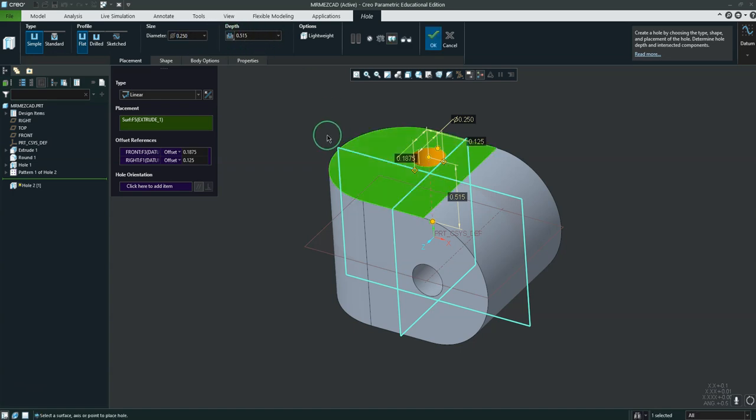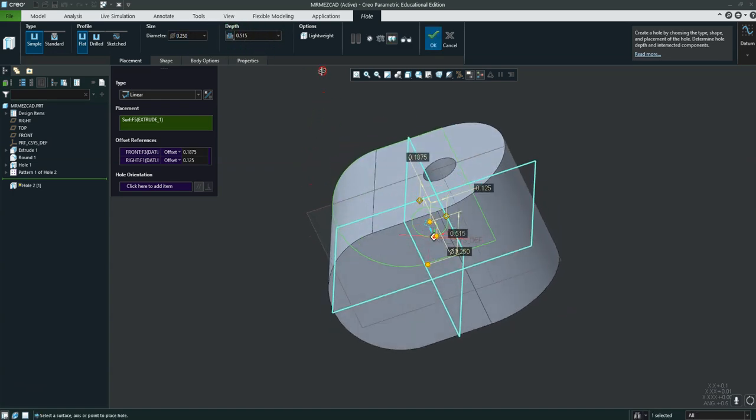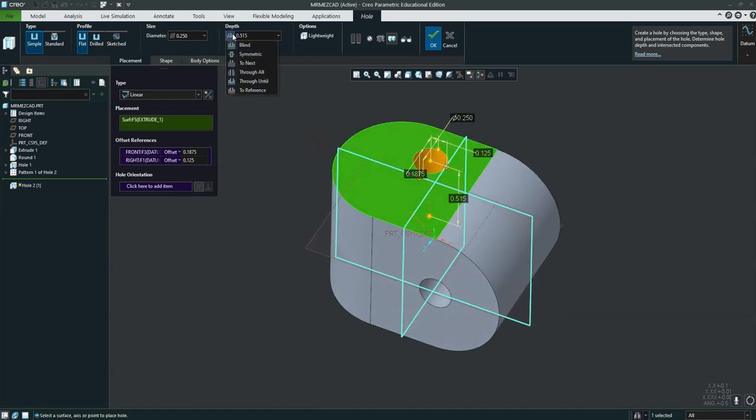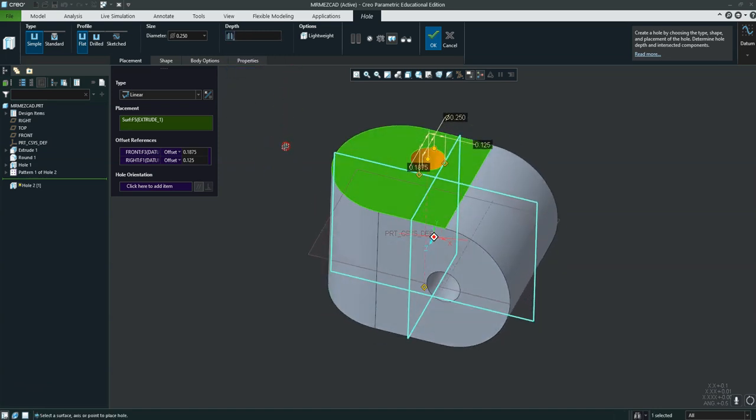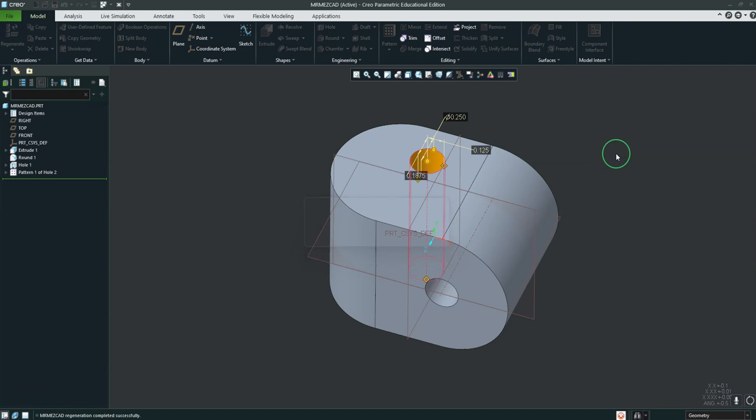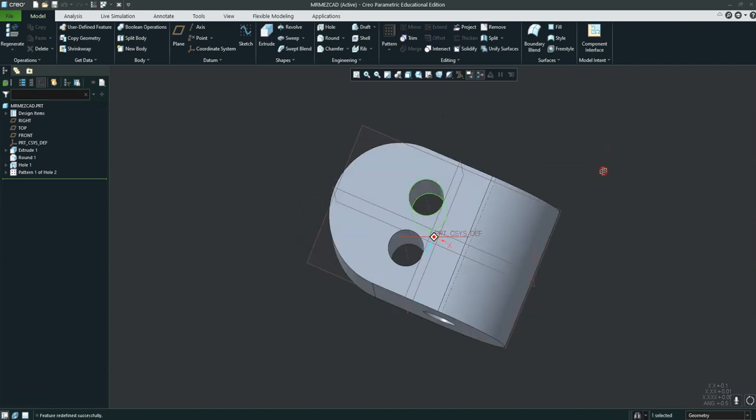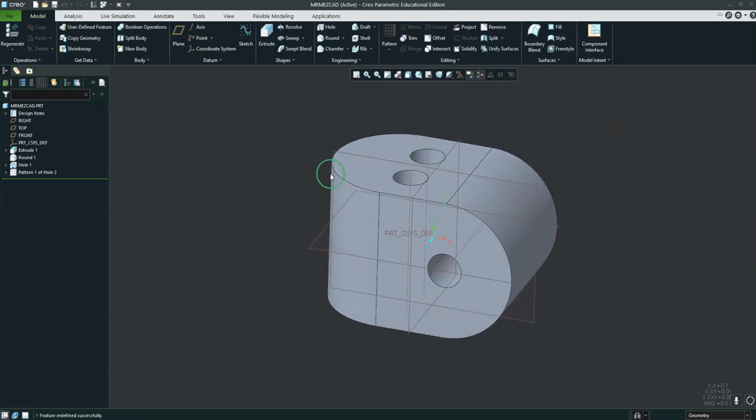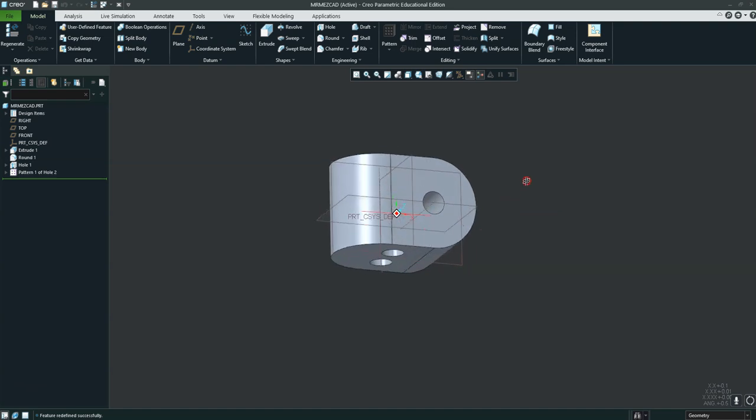The other thing I didn't check was how deep the hole goes. So you can see the hole doesn't come out the other side right now. So I'm going to hit this down arrow again, and I'm going to go to through all. Now it goes all the way through. I hit the checkbox, and both of the holes update. All right, now this is the advantage of parametric modeling and doing things the right way.